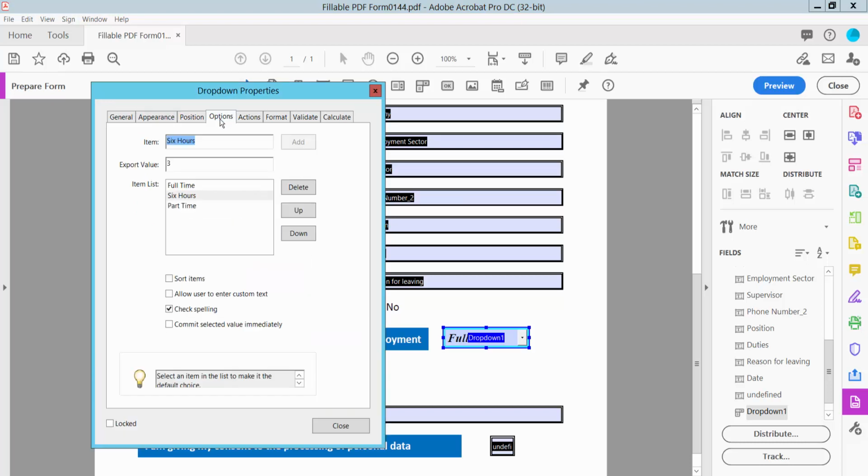Now finally click this option. Here you can change item or delete. I'll delete this 6R, or also you can add another item. Now click add. Also you can move this option up and down. Also you can delete.